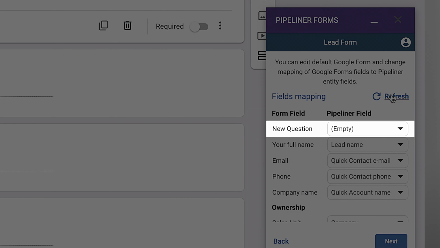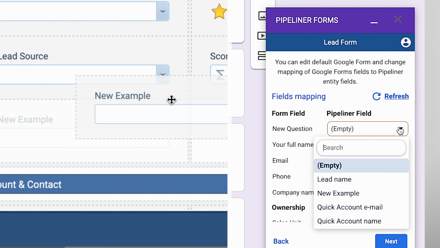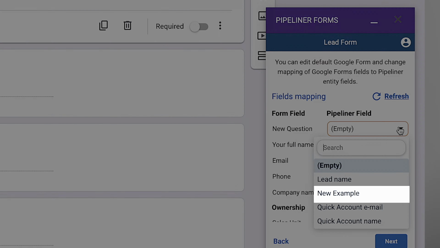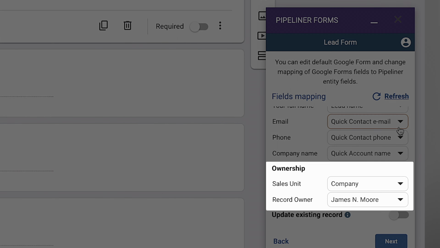Each form field has a drop-down next to it. These drop-downs contain names of fields from Pipeliner leads. If we add a custom field to our lead, it will appear in the drop-down list too. Now here are 2 fields that are in each Pipeliner record.